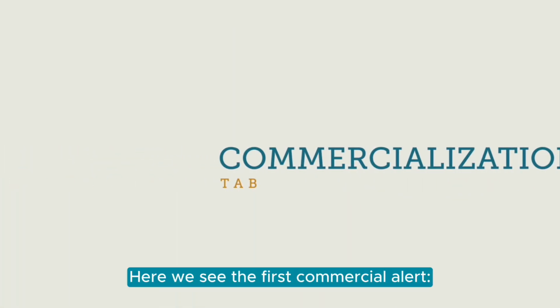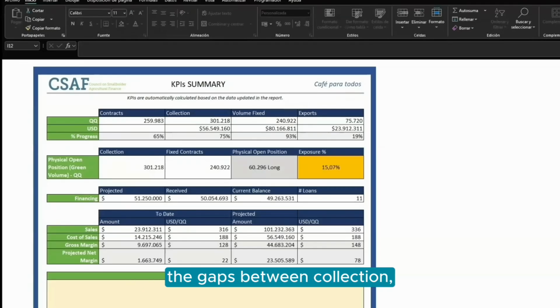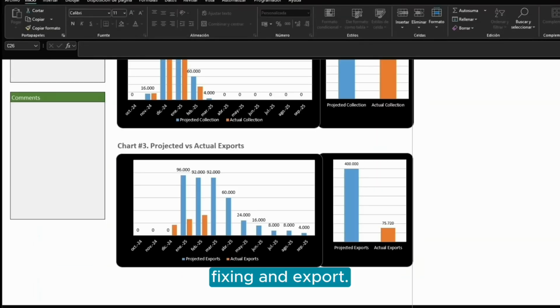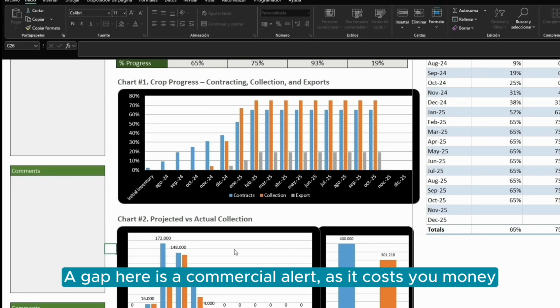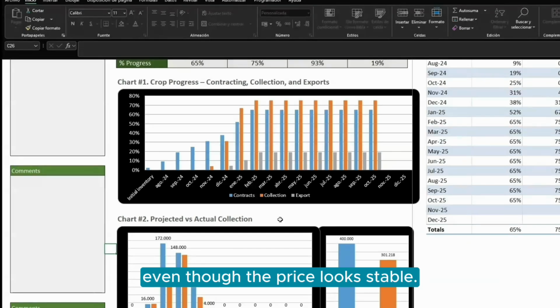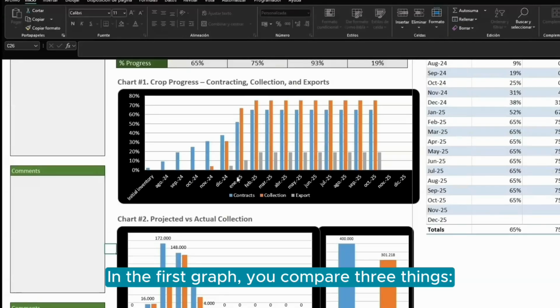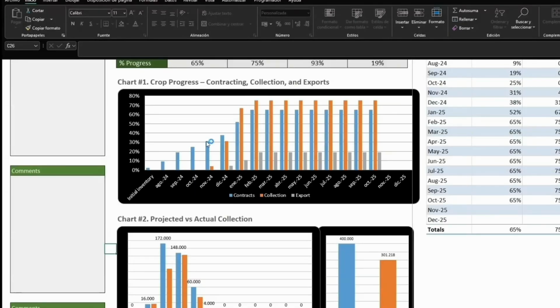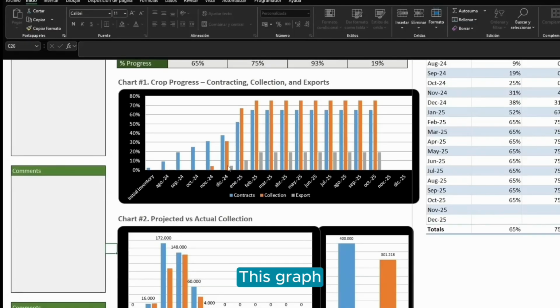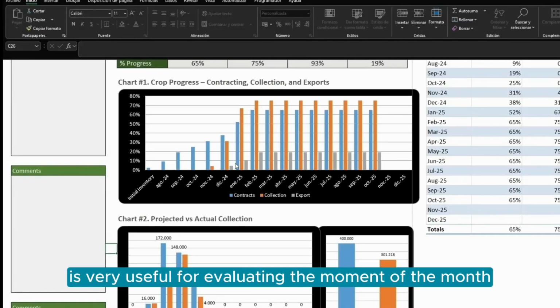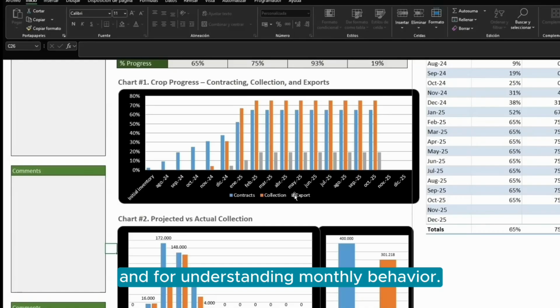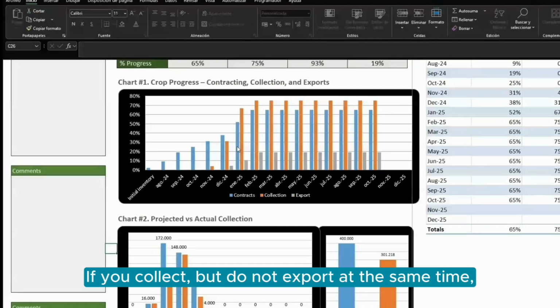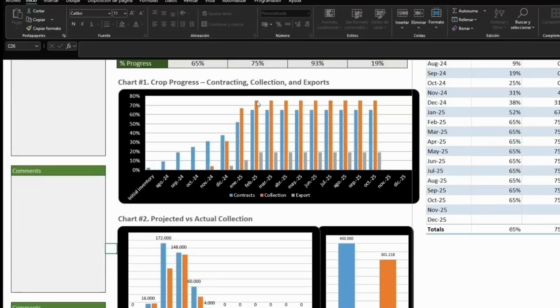Commercialization tab. Here we see the first commercial alert: the gaps between collection, fixing, and export. A gap here is a commercial alert, as it costs you money even though the price looks stable. In the first graph, you compare 3 things: collection, price fixation, and export. This graph is very useful for evaluating the moment of the month and for understanding monthly behavior. If you collect, but do not export at the same time, the risk is not theoretical. There is an operational bottleneck.